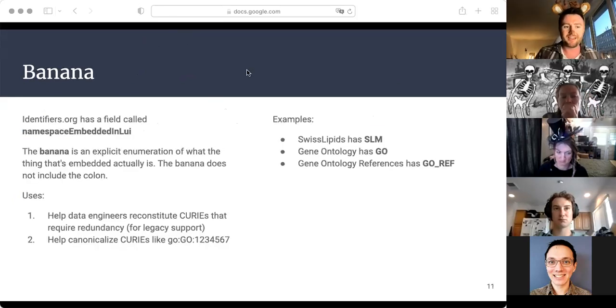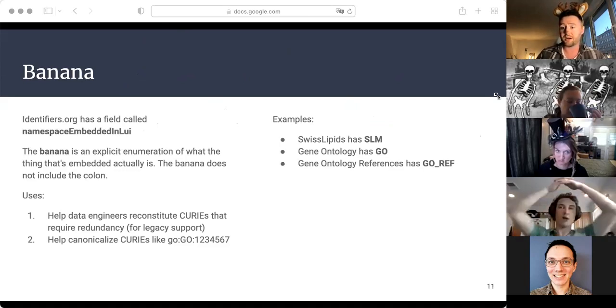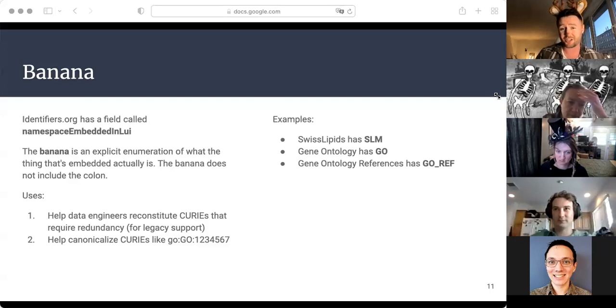So we're going to mention this a couple of times. I want to explain the concept of the banana, which is very silly sounding. Like many of the things we're doing here, we're going to use silly words to describe it. One of the ideas in identifiers.org is the namespace embedded in local unique identifiers. There are a couple of entries where sometimes you'll write the local unique identifier with a redundant prefix attached to it. Even though it's a local unique identifier, sometimes people will write it actually as a query. And identifiers.org has a field to just remind people that this sometimes happens.